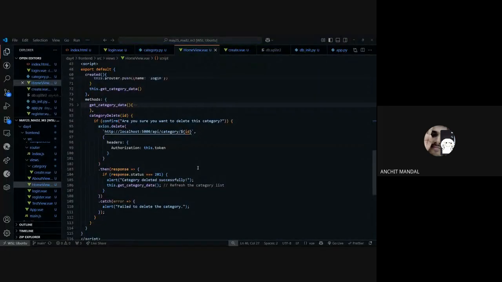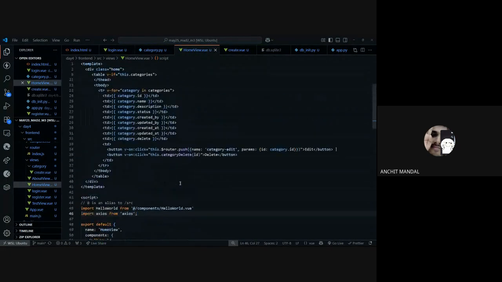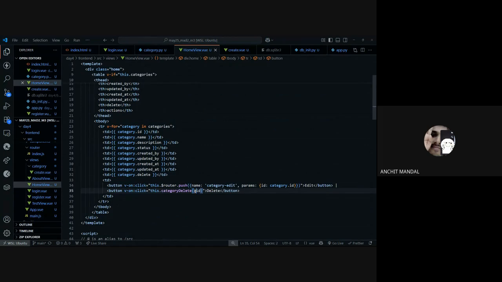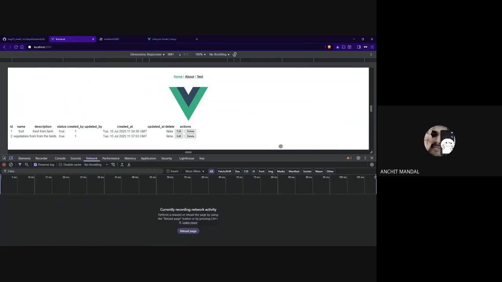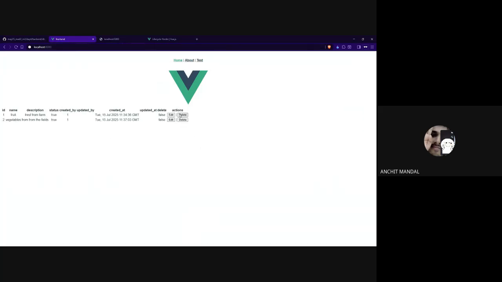Oh, it is undefined because of the ID. I am passing ID, but it should be category.id. Okay, right, category.id. Refresh again and clear up the network console. I don't need the network console as of now. If I click cancel, it won't be deleted, but I want to delete vegetables. Okay, and delete. Yes, category deleted successfully, and you can see that it became true, right?